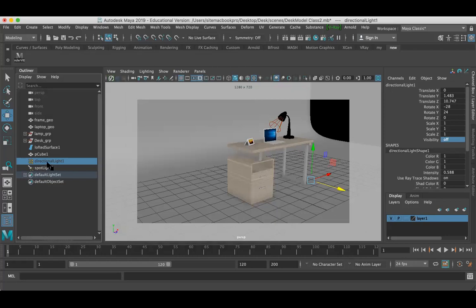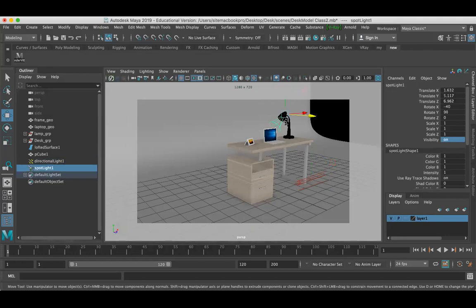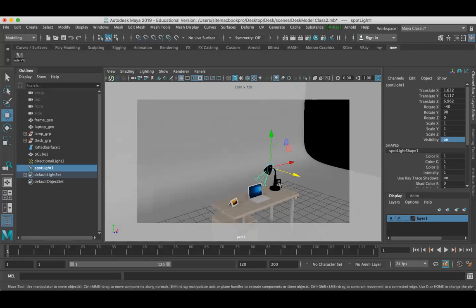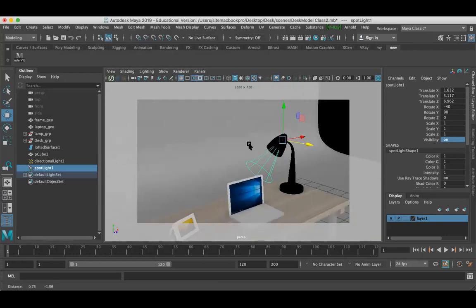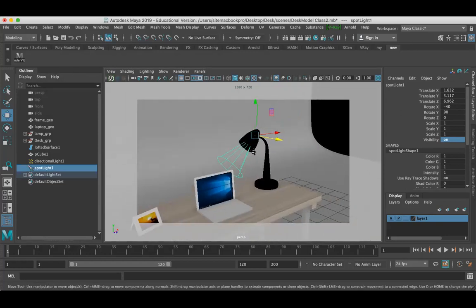And the spotlight, we didn't add anything. That's fine. I'm going to turn on my directional light again. Select the directional light, and under visibility, make it 1. Now I just scroll down.